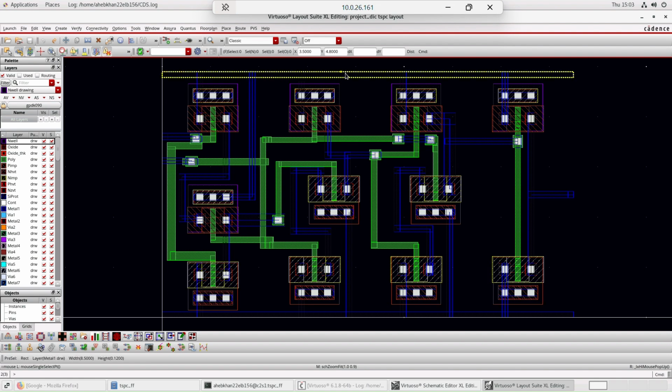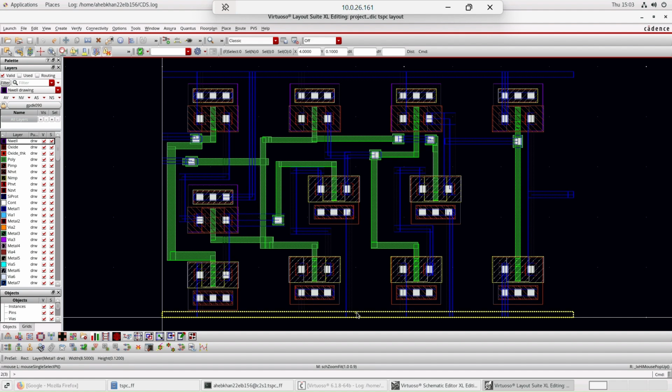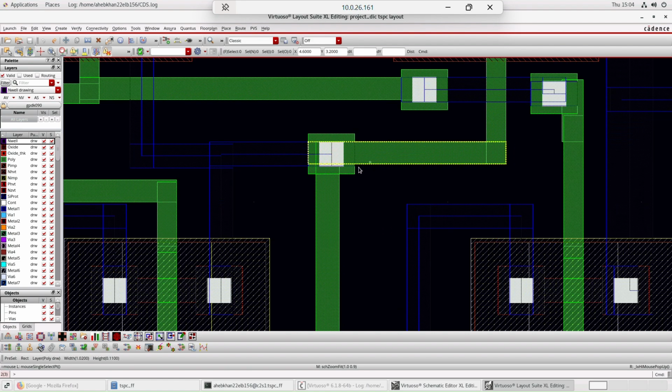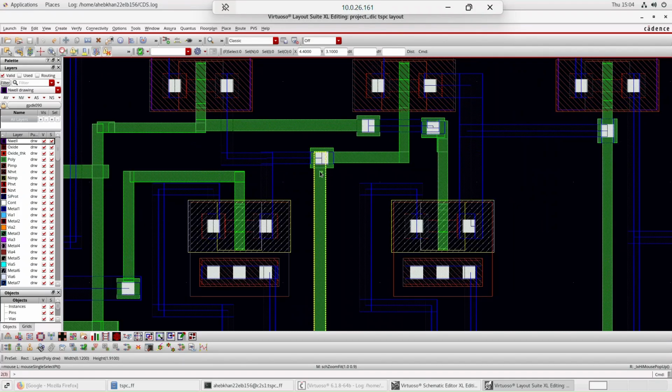This is the horizontal rail given to VDD. This is the horizontal rail that has been given to ground. The blue one indicates the metal one layer. All right, the green is said to be the poly layer, and these small blocks that you see, these are vias.